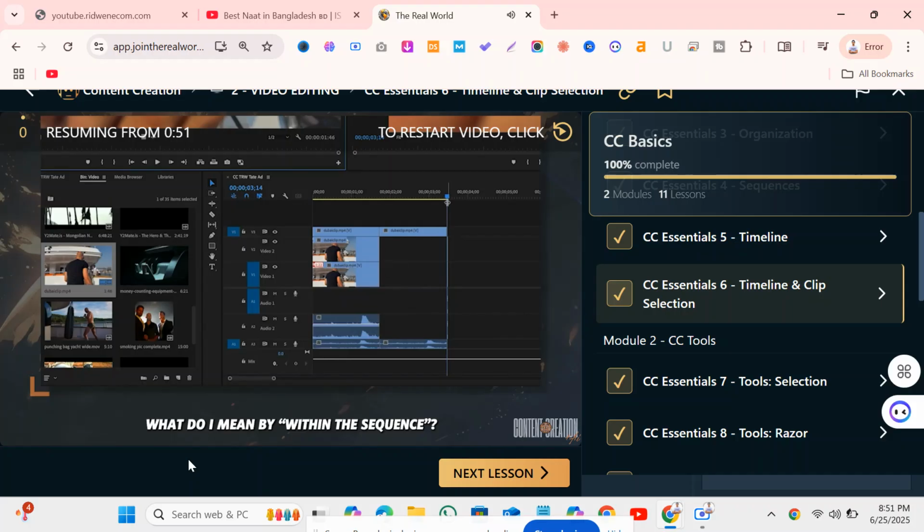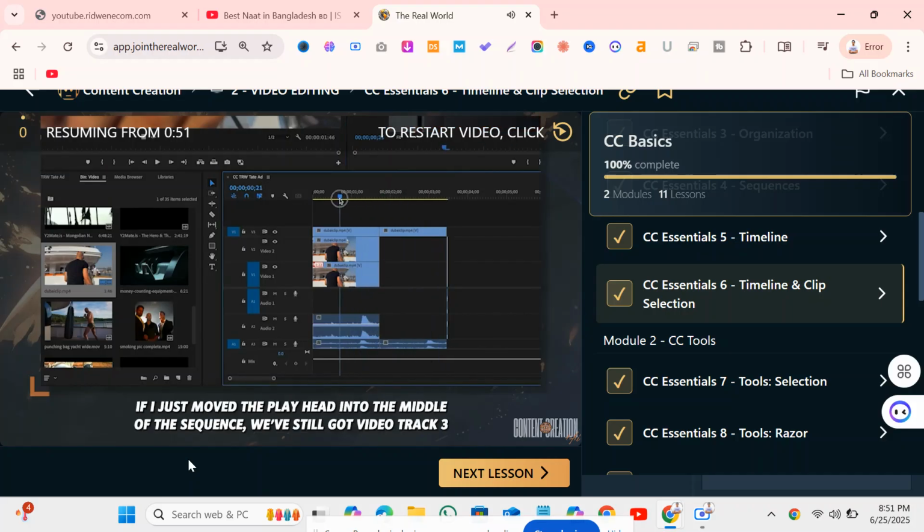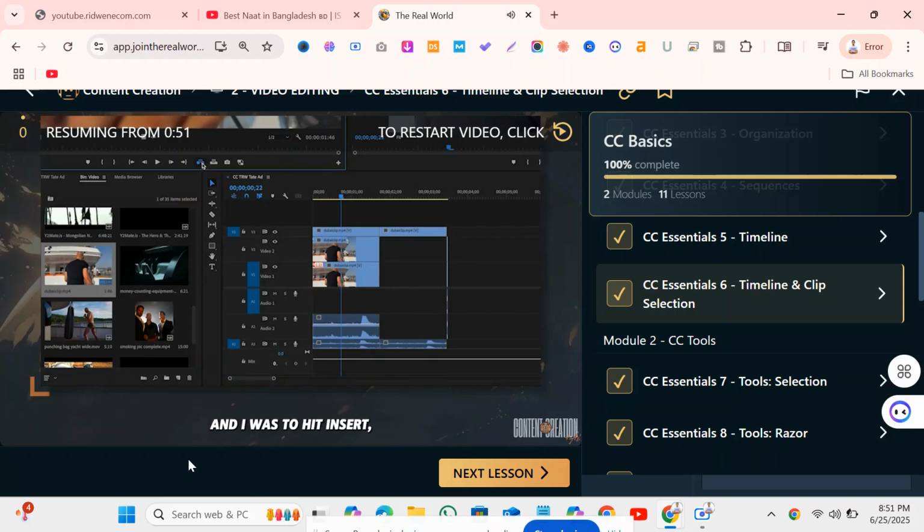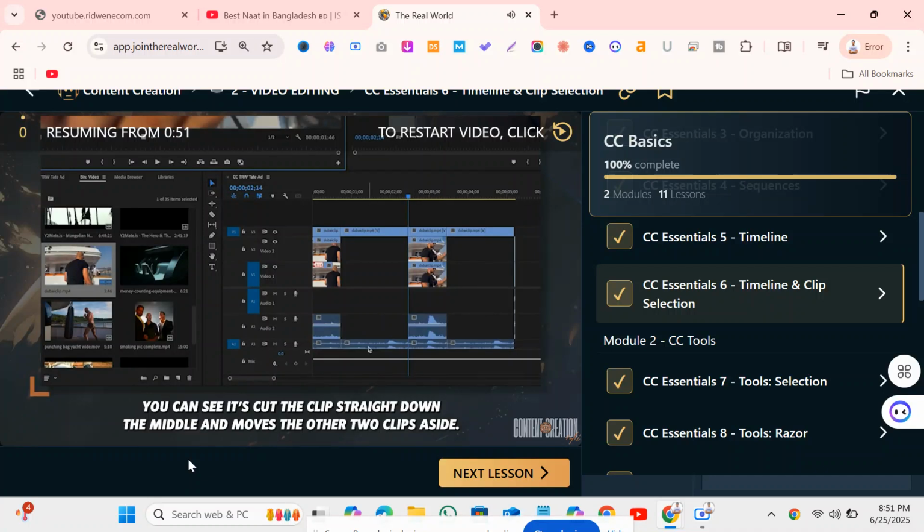What do I mean by within the sequence? So if I just move the playhead into the middle of this sequence, we've still got video track 3 and audio track 3 highlighted, which currently has a clip within it. And if I hit insert, you can see it's cut the clip straight down the middle and moved the other two clips aside.